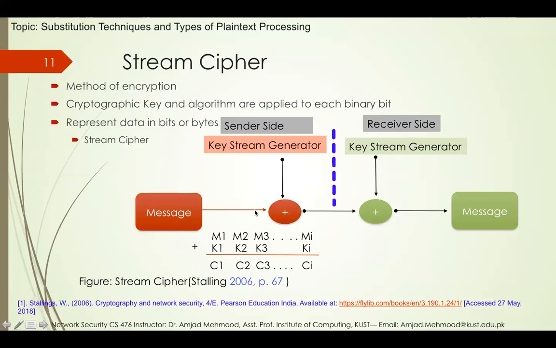How it is done, I'll explain with the help of a demonstration. You can see here M1, M2, these are the messages, and these are the keys generated by the key stream generator. You perform an XOR operation on the message and each key and get the ciphertext. When it reaches the receiver side, you have the ciphertext, and now the same keys are XORed to get the original message back.